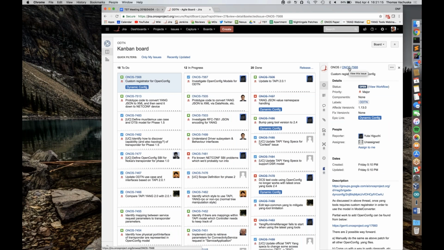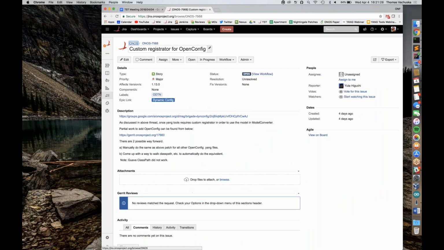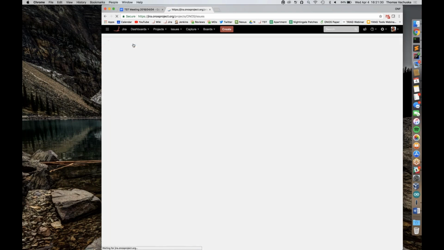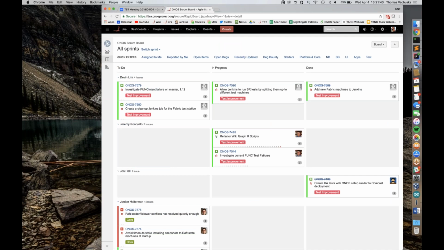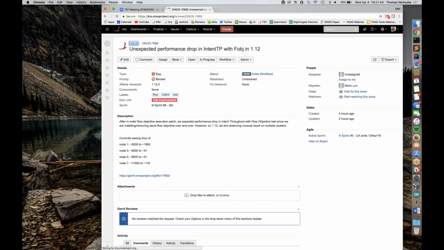But the thing is, not all of them show up there, right? So how is an issue associated? If I were to look at ONOS, let's say this one right here, it's a custom registrator for OpenConfig, but I think it appears. Was it 7588? If I were to look at it on a board itself, 7588.